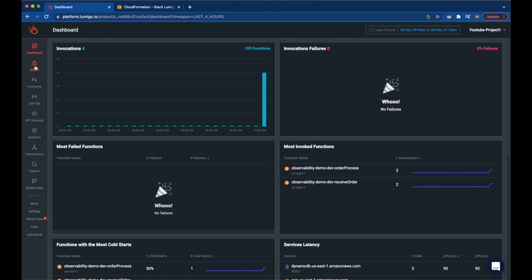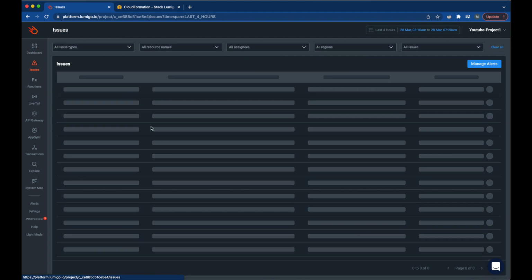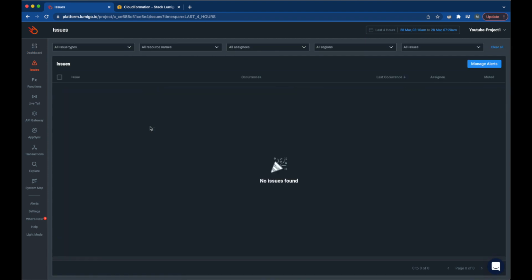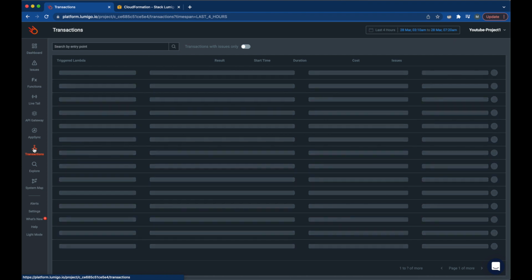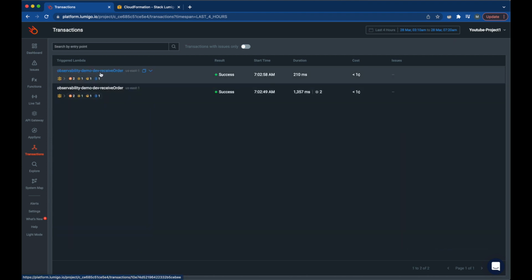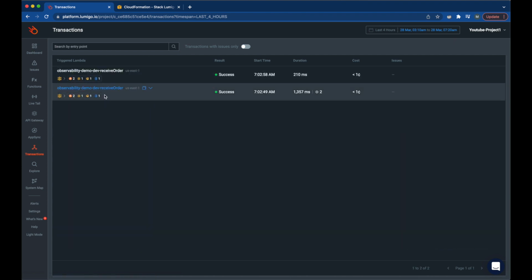Now, there's this issues section. If you go there, we will see any issues related to our Lambda functions. There are no issues, which is really good. And this is the most interesting section of all. So there is the transactions. So if you click here, you should see the 2 invocations that we have done.